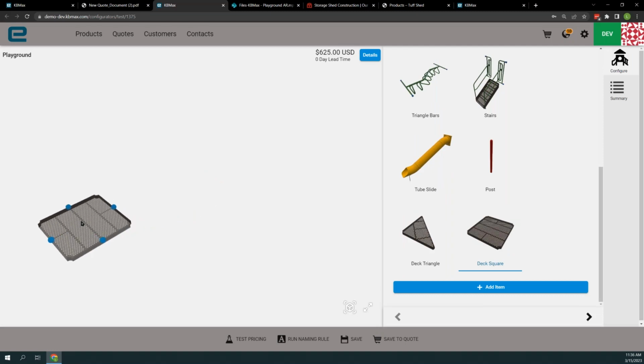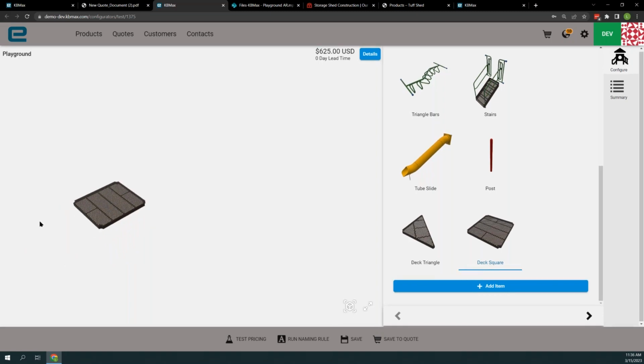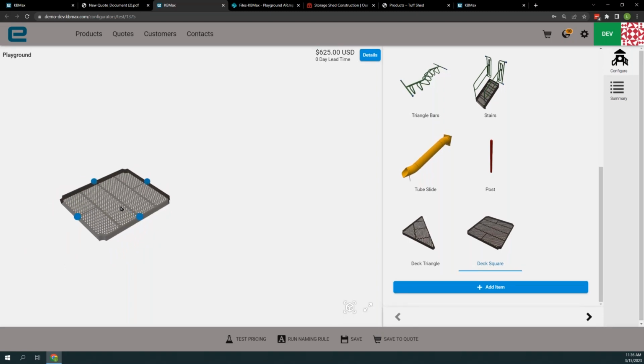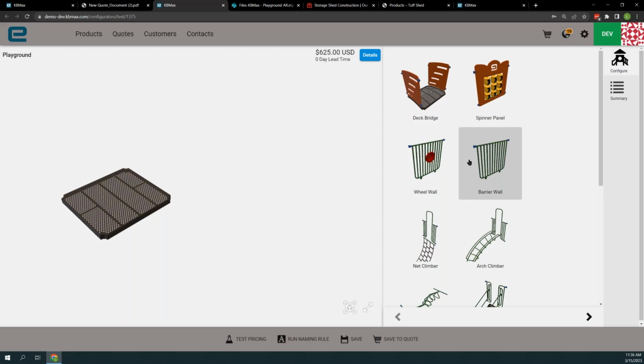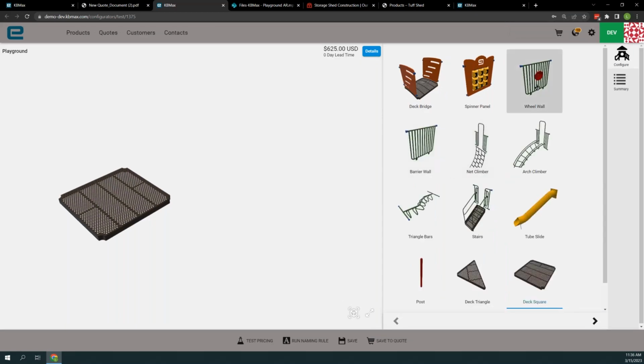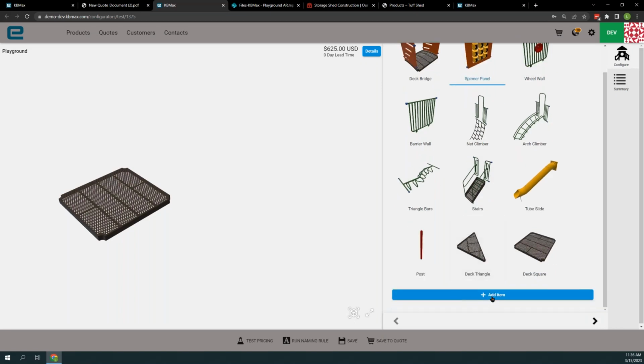I can click and drag that into place on the 3D scene. And you'll notice when I click and drag this, we can see that we do have a bunch of different connectors here. So let's go ahead and add one more component, and let's have that component be something like a spinner panel. I'll click the add button to add that here. As you can see on the right-hand side of the screen, this is like a toolbox where we can select components and then click and drag them onto the appropriate spots.